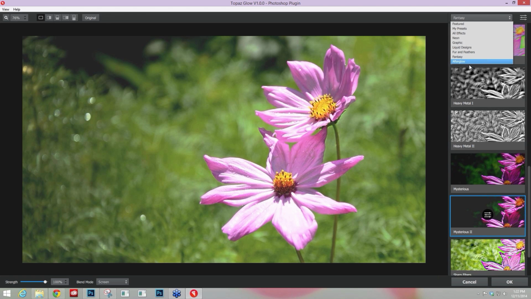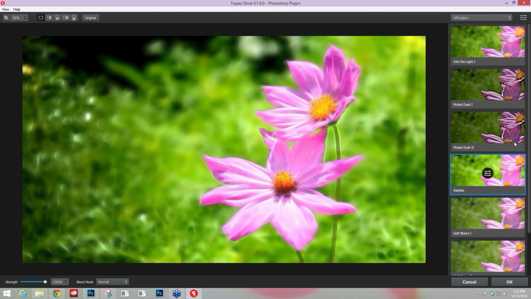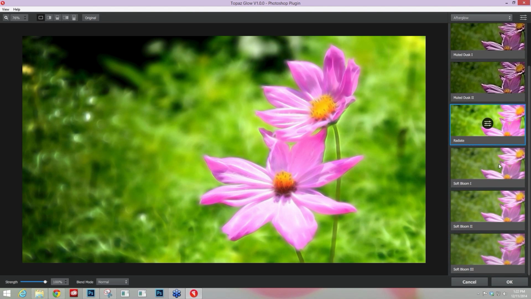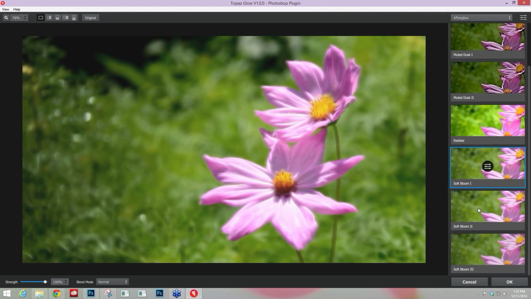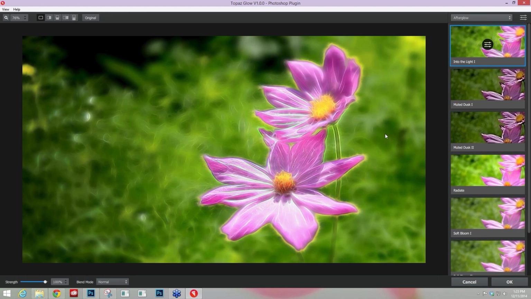The last collection is going to be the Afterglow Collection, and the Afterglow Collection is going to have more diffused radiant lighting effects that are going to produce these more softer effects, and they're really great for delicate and ethereal results that you might want for nature or wildlife imagery, something like that. So these Soft Bloom 2s, I find, or Soft Bloom presets are quite beautiful on flowers, and the Radiate's lovely. Into the Light is going to be probably the strongest preset within here, but it's still softer and a little bit more muted than you'll find in other areas.